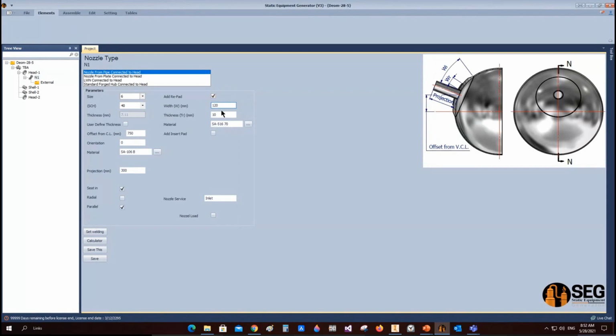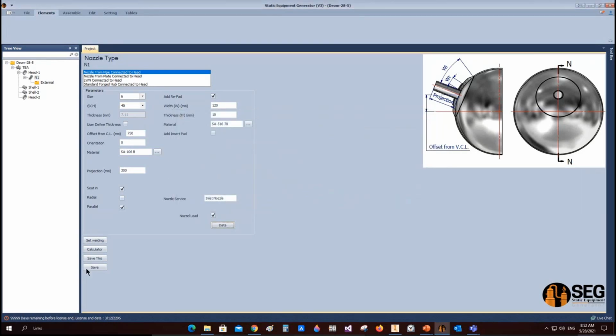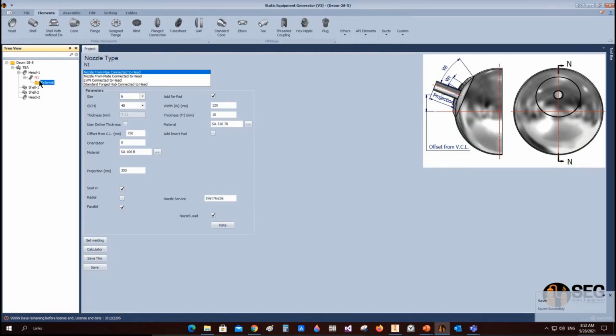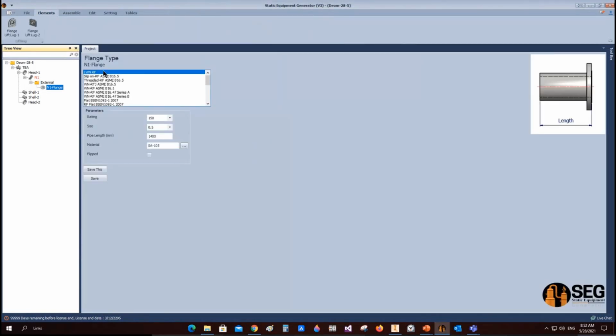So let's add a flange to this nozzle. We will select the external connection of this one and add one flange. From here you can see that you have many different types of flanges, around 20 types or more. And from here we will select the suitable type, which is weld neck raised face according to ASME B16.5. And from here select the rating of the flange, the size of the flange, and the schedule. And let's click save.